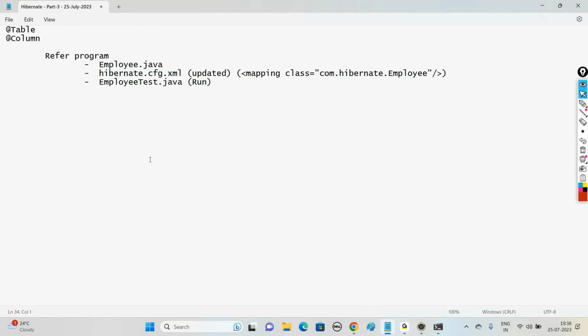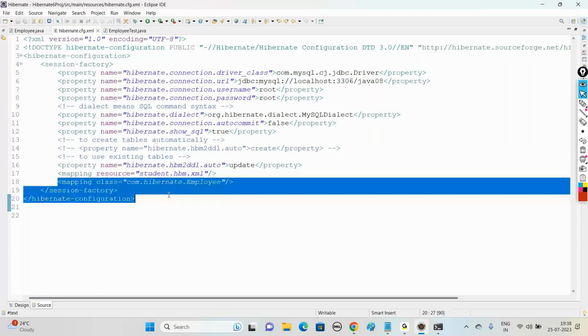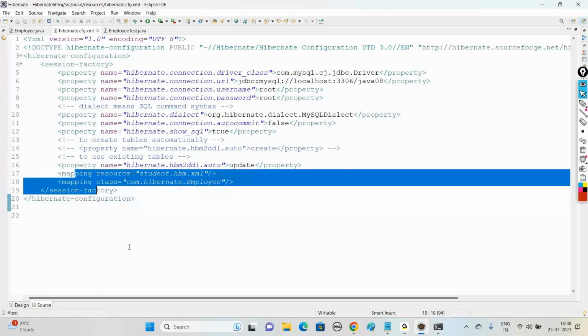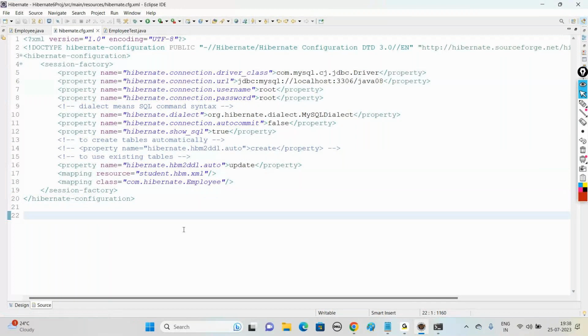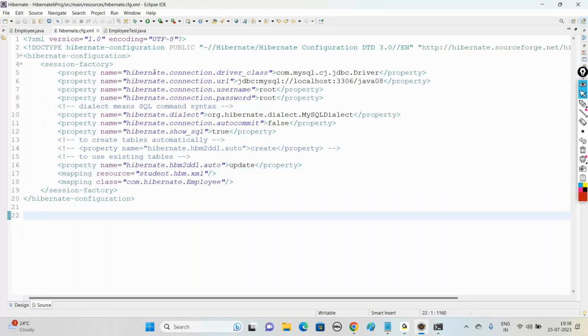For every class, for every table, should there be one configuration file? No. For the complete project, only one configuration file. Here we keep on adding mapping resources and mapping classes. The connection will be only one. All the tables will be listed one after the other. Whichever mapping resource or class you are referring to, we just keep on adding over here. This piece of code will remain the same.